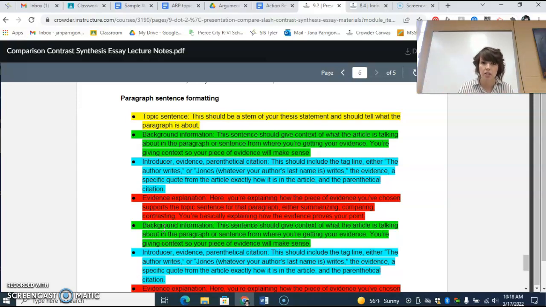Your background information sentence is going to give me the name of the article, the article or author title, and a brief little snippet of what the article is about. I do not want the website name. I do not want the news source name. So if it's the BBC, I don't want that. I want the article name and I want the author name.